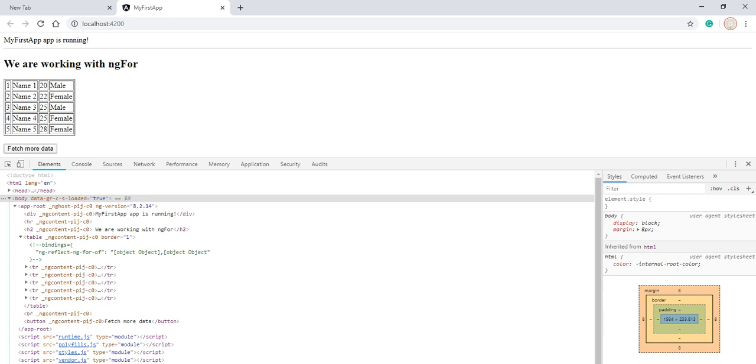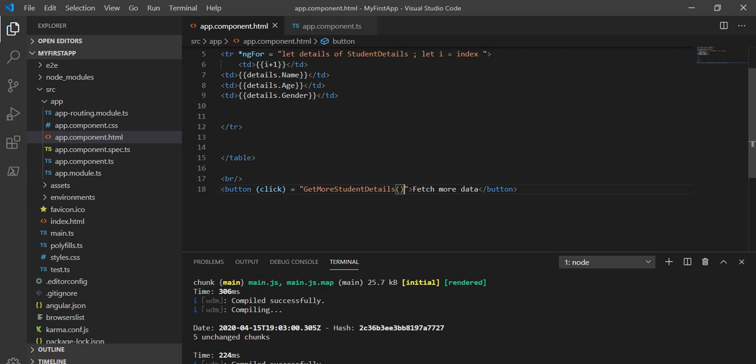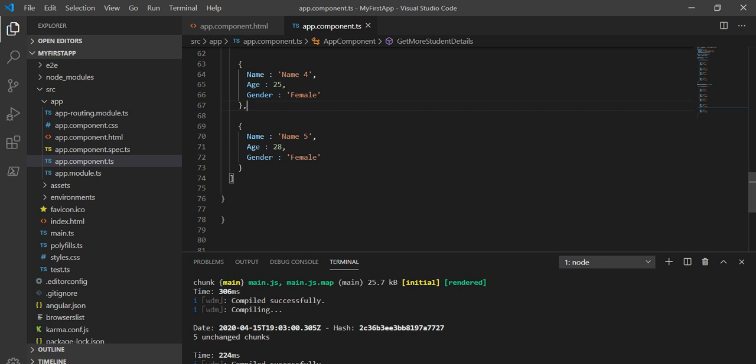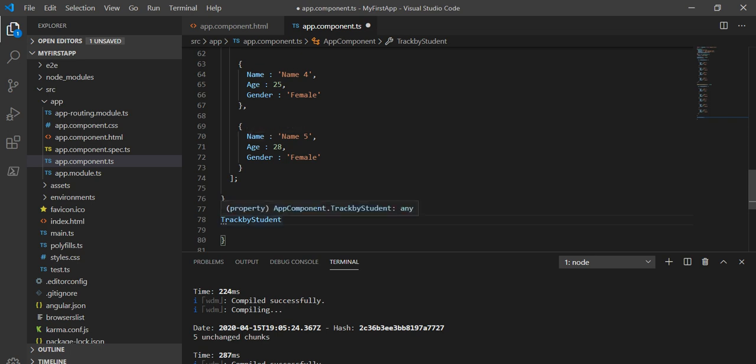Now let's do the same thing with TrackBy. So go to Visual Studio Code, and first I will create one function here. I will give the function name like trackByStudent. Basically I didn't take a student ID, so we could do it with the student ID also, but I will take the student name.